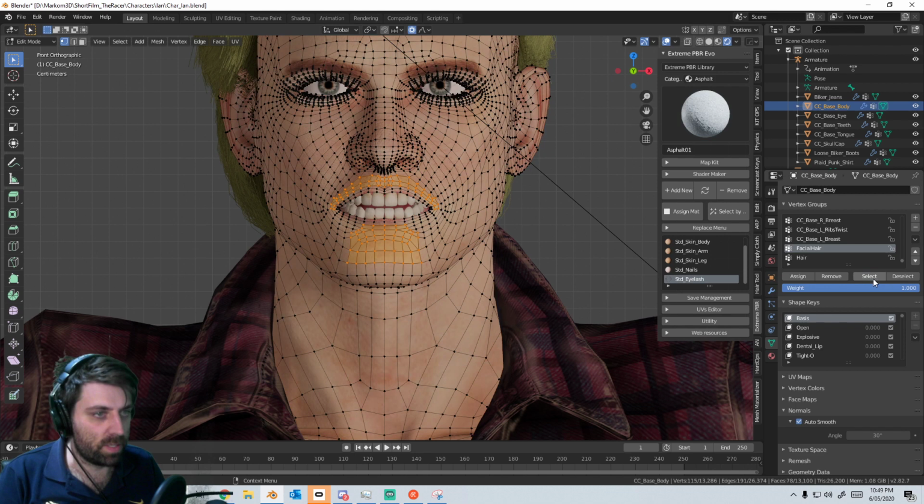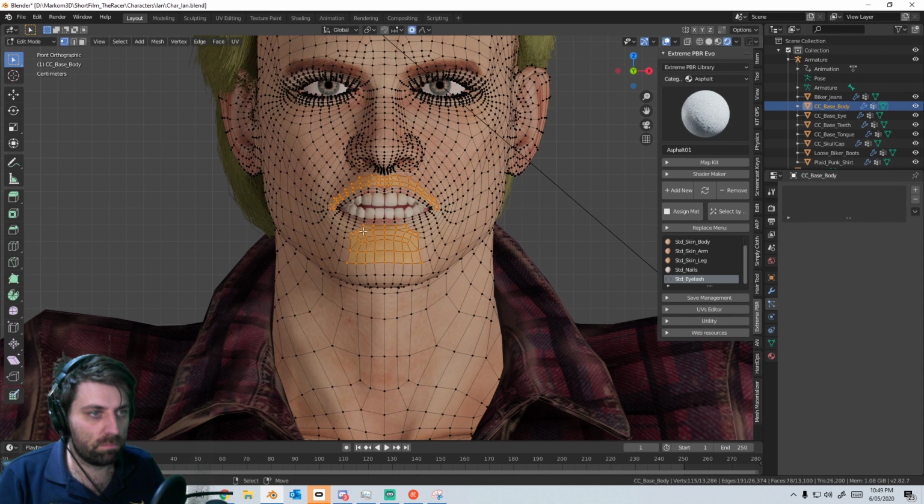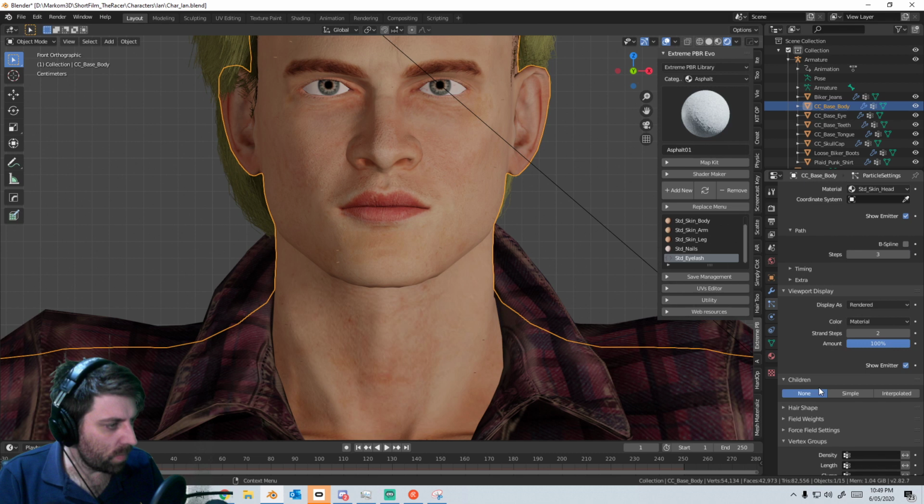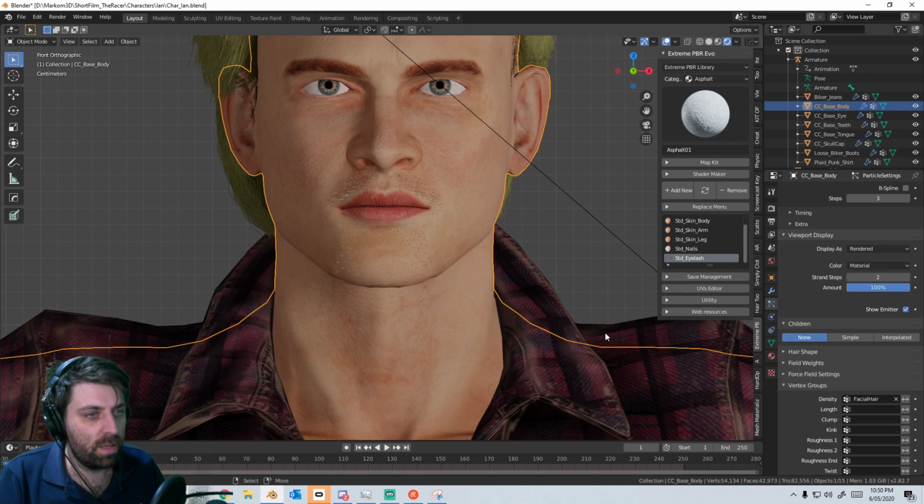Come over into particle settings. Oh, yeah, that's why. New particles, hair. This is going to be maybe 0.002, so very short. Let's come down into vertex groups, and this one will be facial hair. Then we can see that it's clumped here. I think we're a bit too far off to the side.